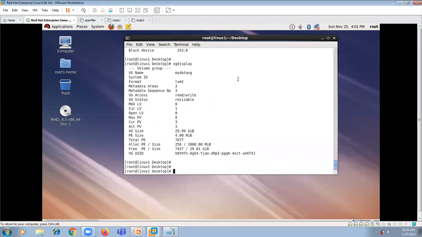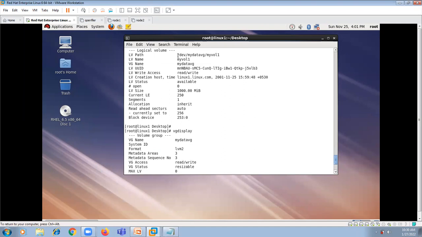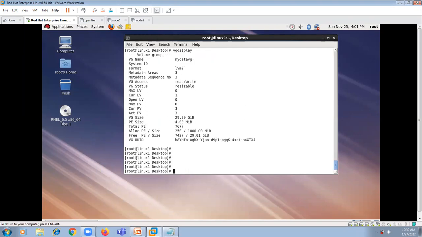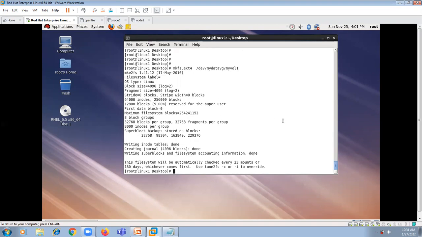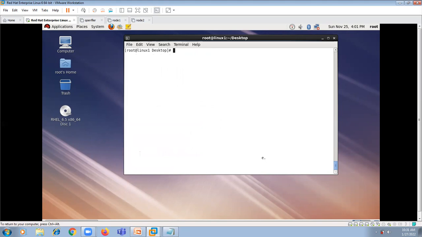So if you want to format the LVM, we need to remember the LVM name. The LVM path is /dev/volume group name/logical volume. Now, see, let me format it with mkfs.ext4 and that's it. So this is the command which I used to format it here, right? It is formatted. Now you can see mkdir /myvol, and let me mount it here.